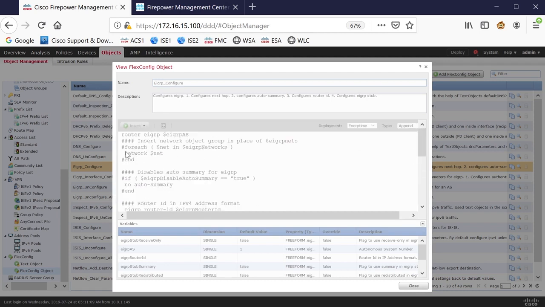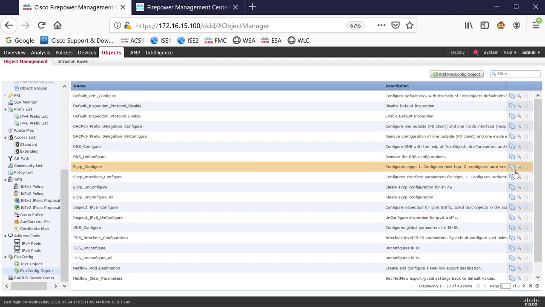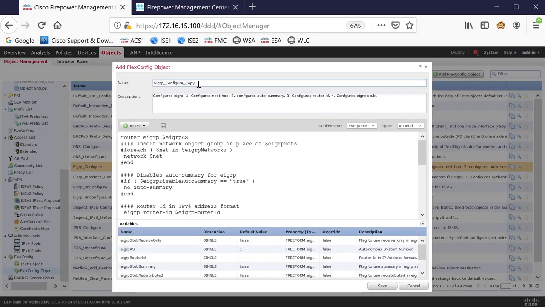We see that it definitely uses some scripting language, and it also uses variables. Now the actual variable list here at the bottom is populated for some of those, not all of them, as we will see in just a moment. But this is what I want to use to deploy EIGRP, so I will copy this object. I will just change its name. Let's just call it 1_EIGRP. I want to use a number so I can see this variable at the top of this list.